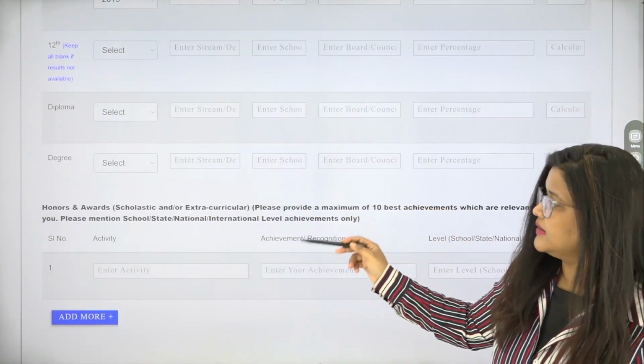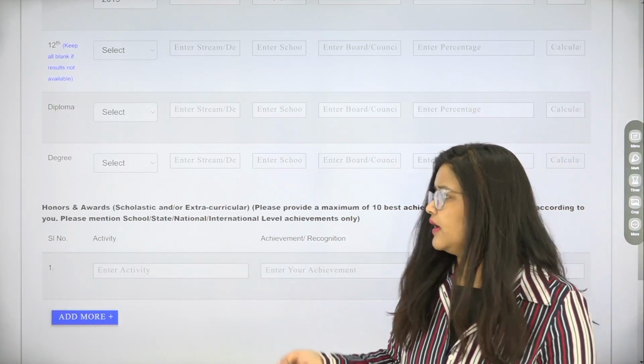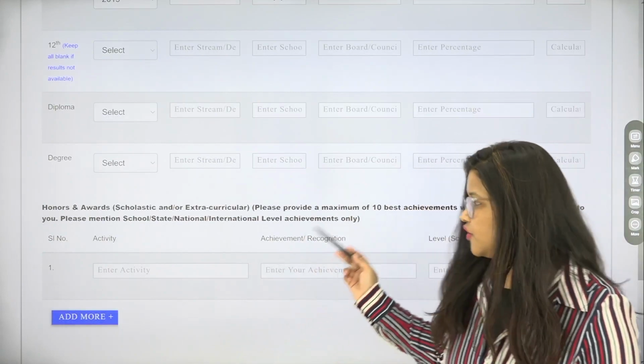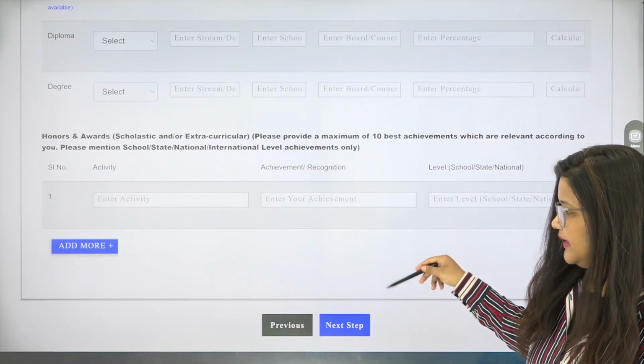Then we have this honors, awards, scholarship, and extracurricular. If you have participated in any extracurricular activities, you can please enter all the details here.